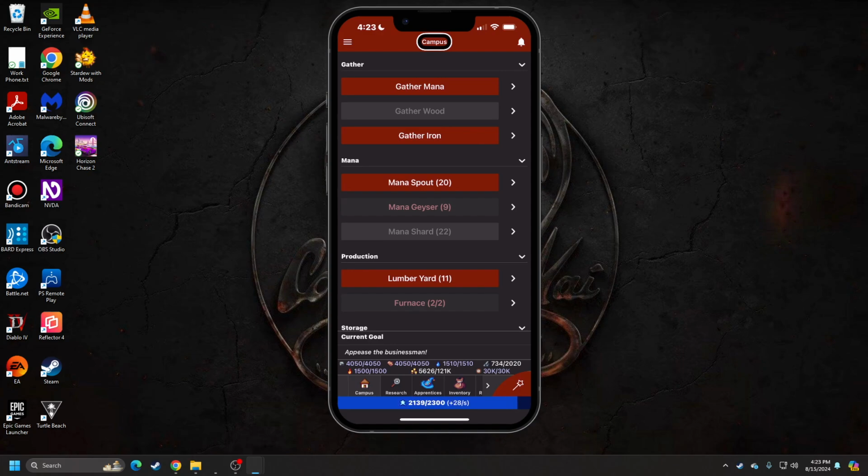And then a lot of the things that are also in that upper left-hand menu are also in tabs across the bottom. Campus tab, we have campus, Research tab, research, Apprentices tab, apprentices, Inventory tab, Retirement tab, inventory, and retirement.